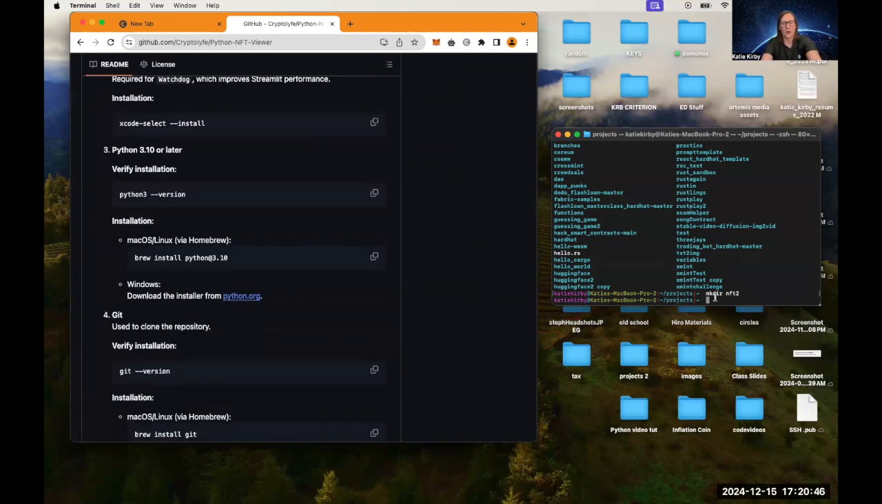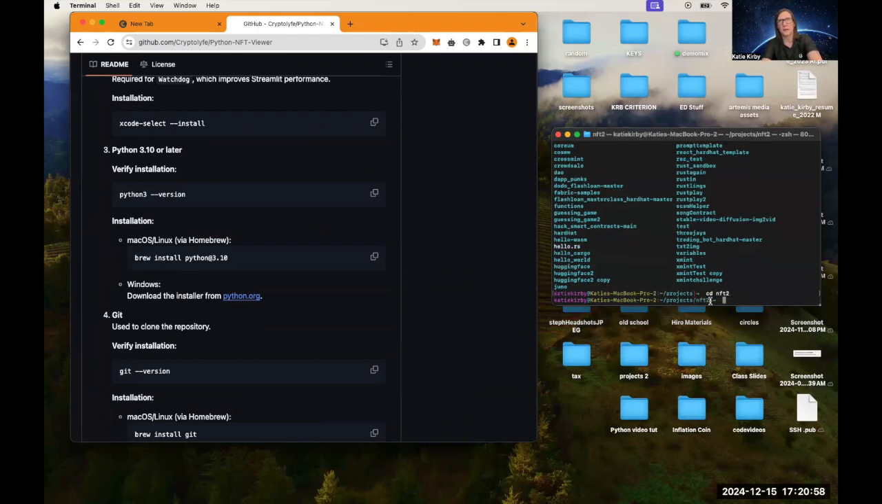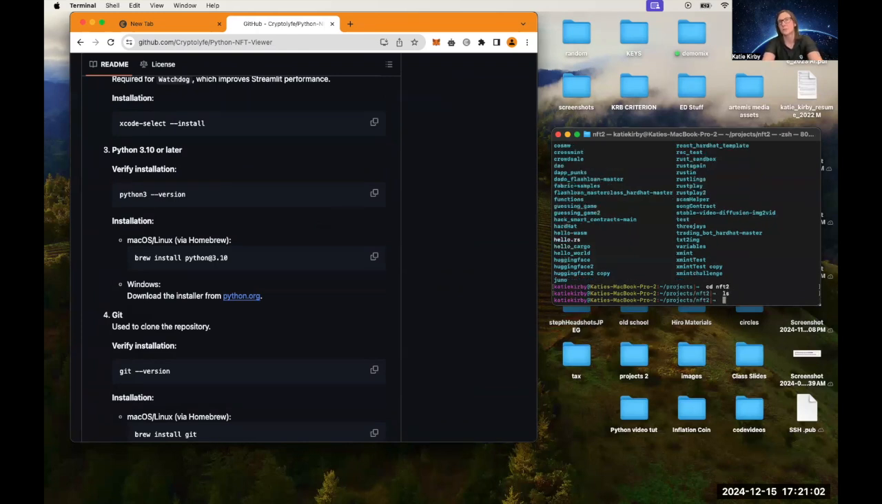So now we are in this new folder we created. If I hit LS again for list, it should show. Oh, sorry. No, first I need to CD into NFT2. And now you can see I'm in NFT2. Now, if I hit LS to list, it should be empty.